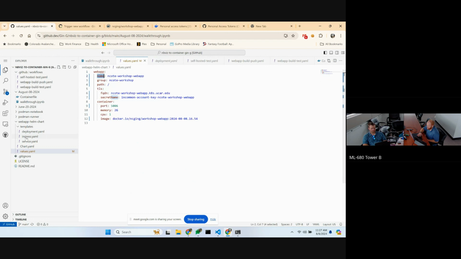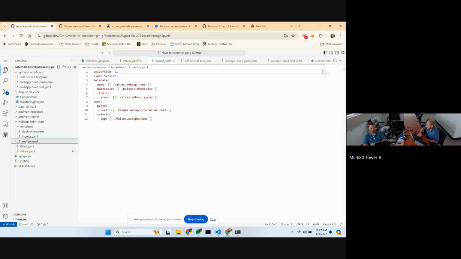So let's go to the service next, just because that's next in the logical progression, right? We've got this deployment. It's running inside our Kubernetes cluster, but it's fully isolated at this point. We can't talk to it.